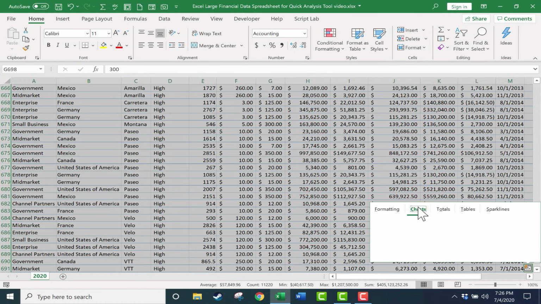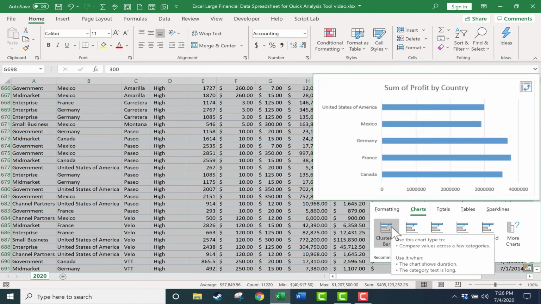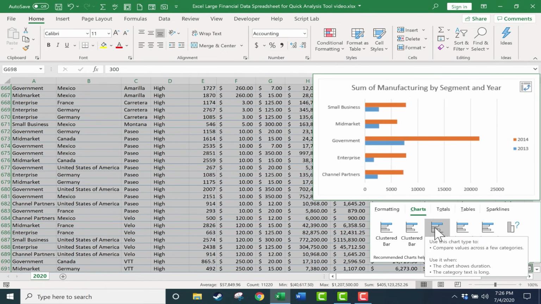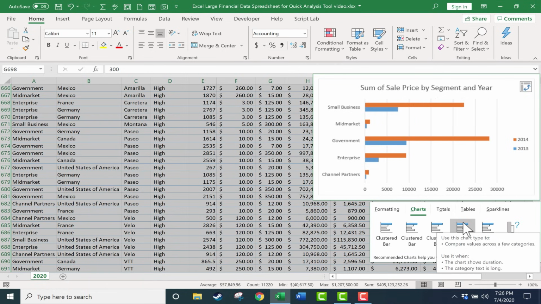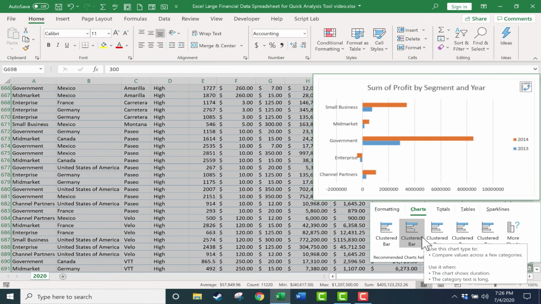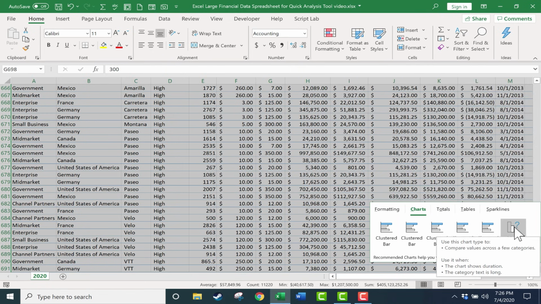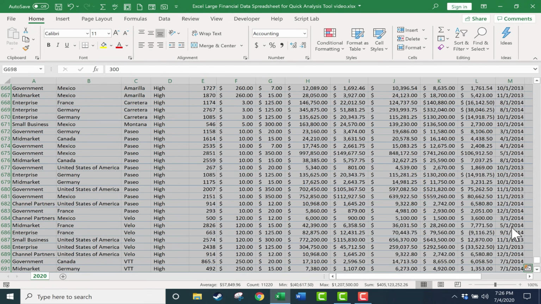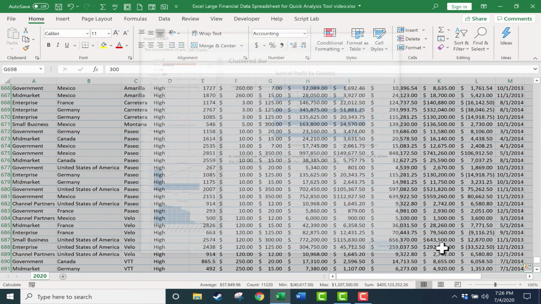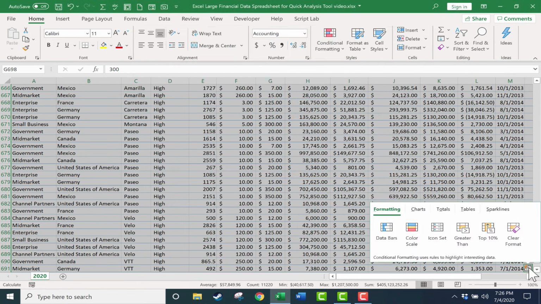There are also some chart options. I can put my mouse over clustered bar to see what that chart would look like, or sum of profit by segment and year. Some of manufacturing. So these are just quick charts that Excel is just figuring out that I might want, and I can get a preview of each one just by putting my mouse over them. If I don't want any of those and maybe I want another type of chart, I could click More Charts and it brings me even more options. I'll cancel that and go back to the Excel Quick Analysis tool.